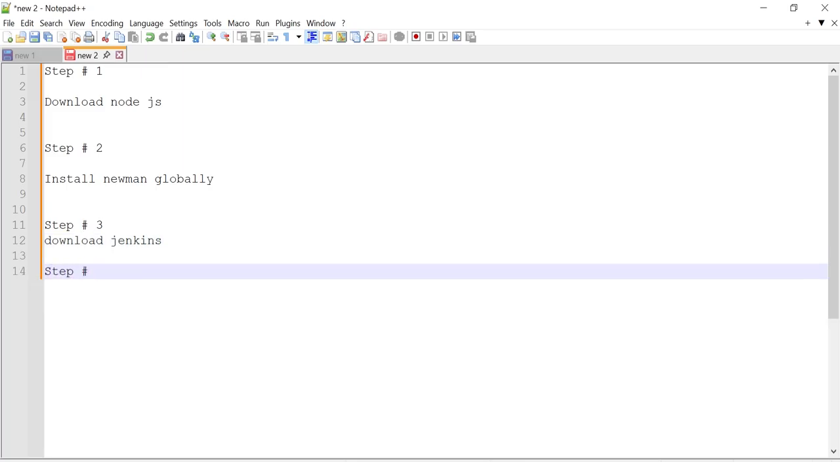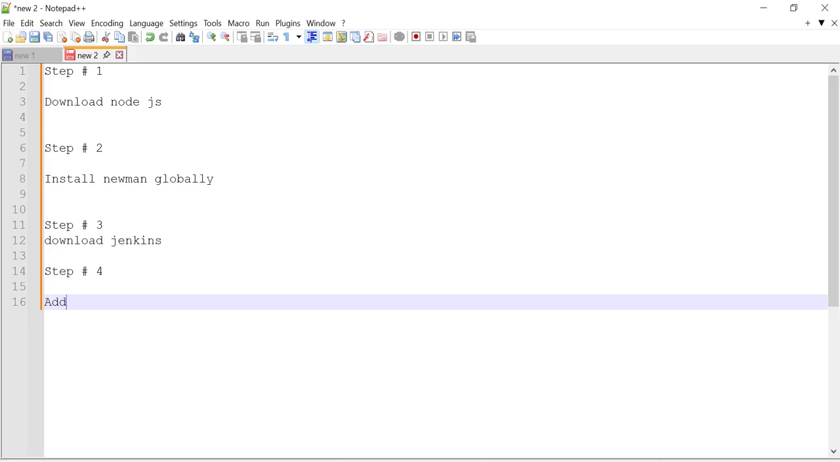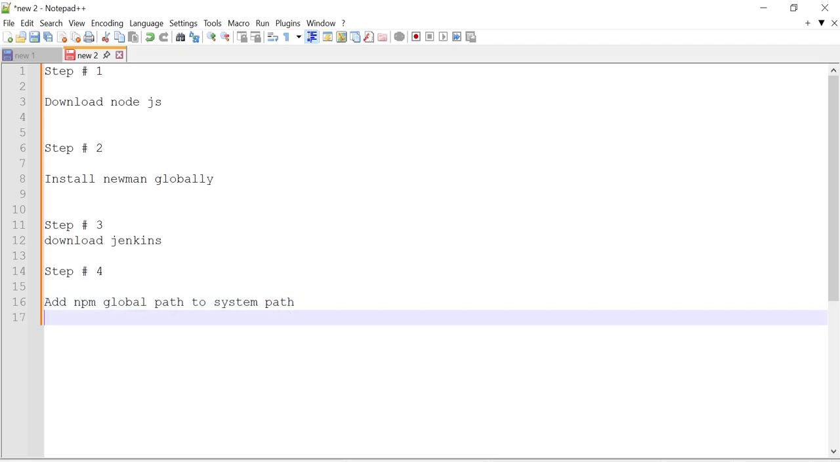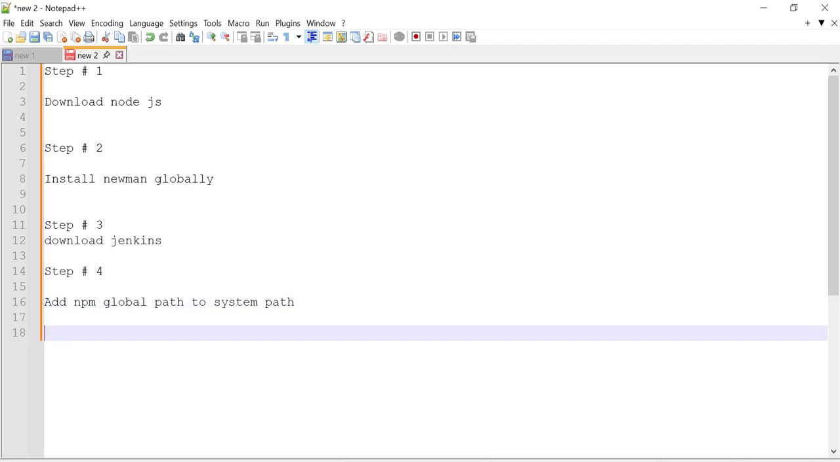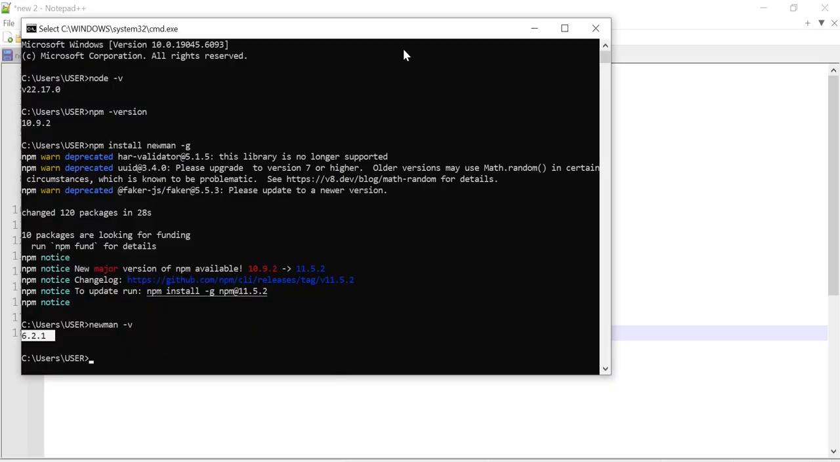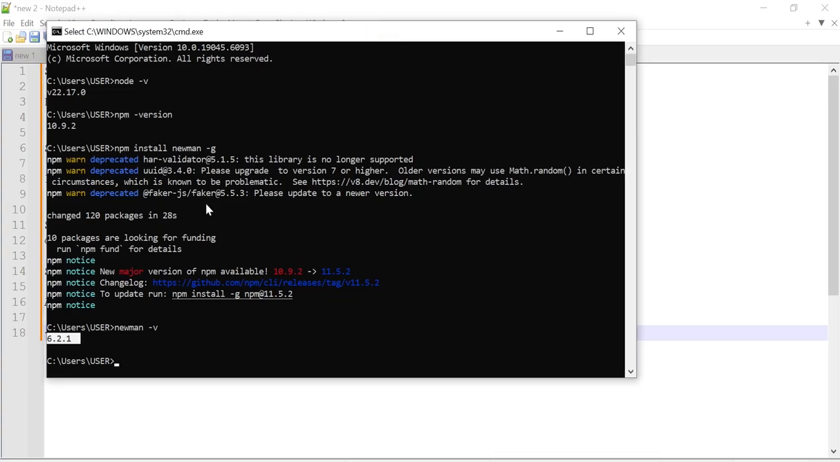Step 4, add the npm global path to the system path. First, we will find the npm global folder. Find the npm global folder with the command npm config get prefix. This is the command for finding the npm global folder.